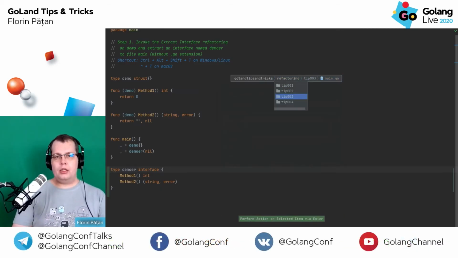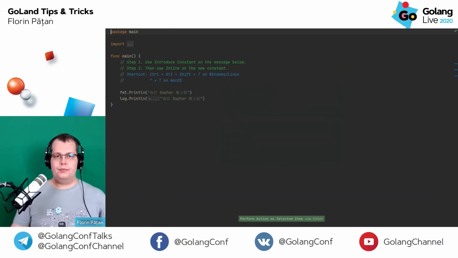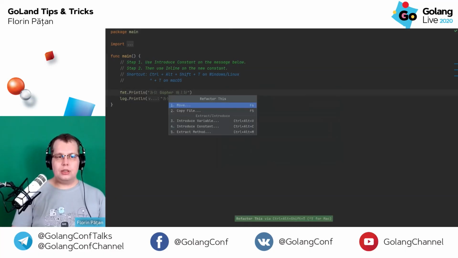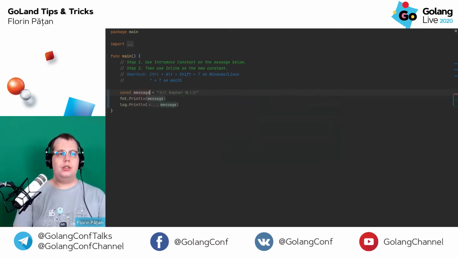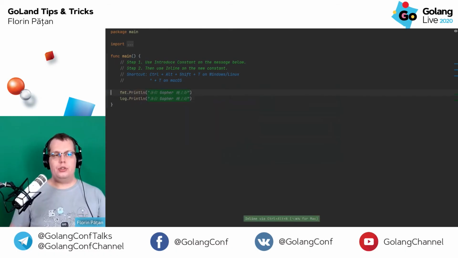Okay, and last tip here. I want to introduce a constant. How do I do that? Refactor this, introduce constant, replace all the message here, and do an inline.